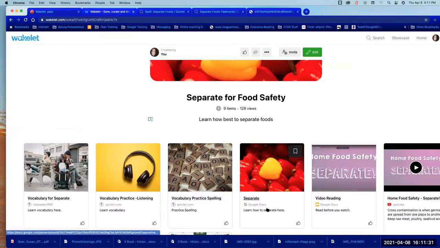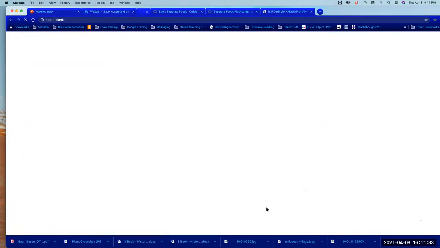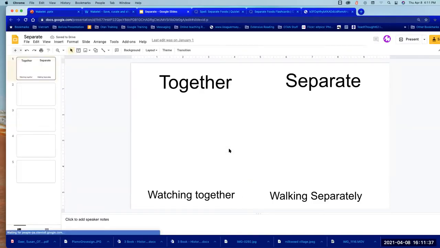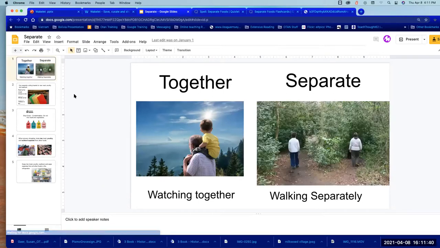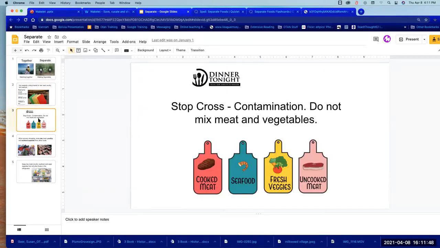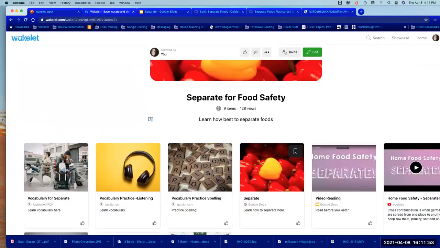Then they have a document here, a Google Doc, learn how to separate. So they click on it and it's just teaching them what separate means: together, separate. That word was hard for them. So this is a visual for them to see what that word means. That was why I spent a lot of time on that.